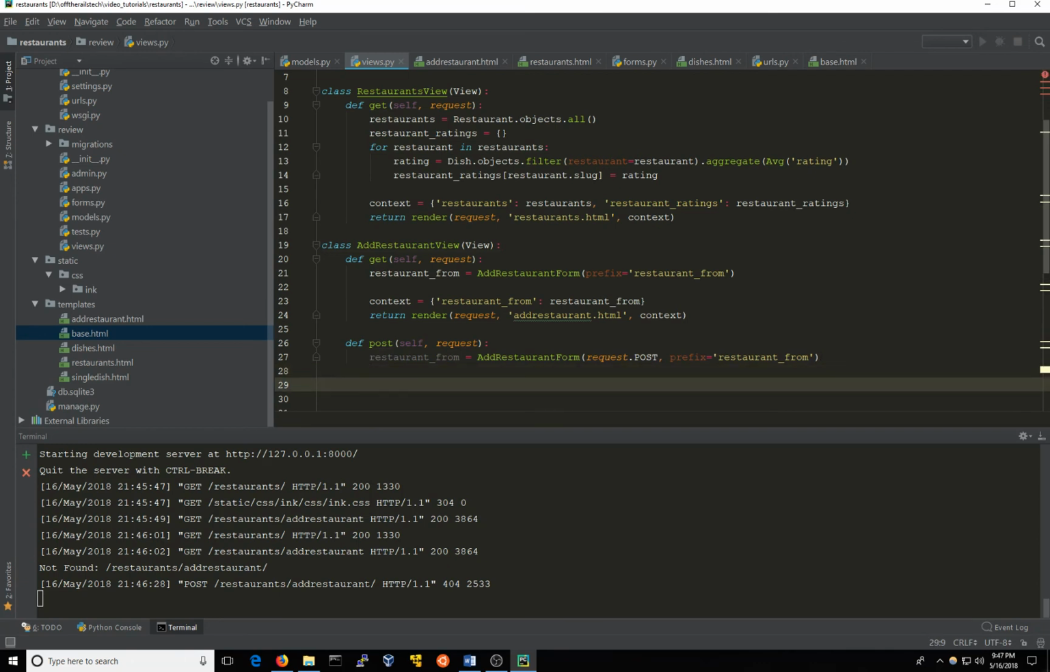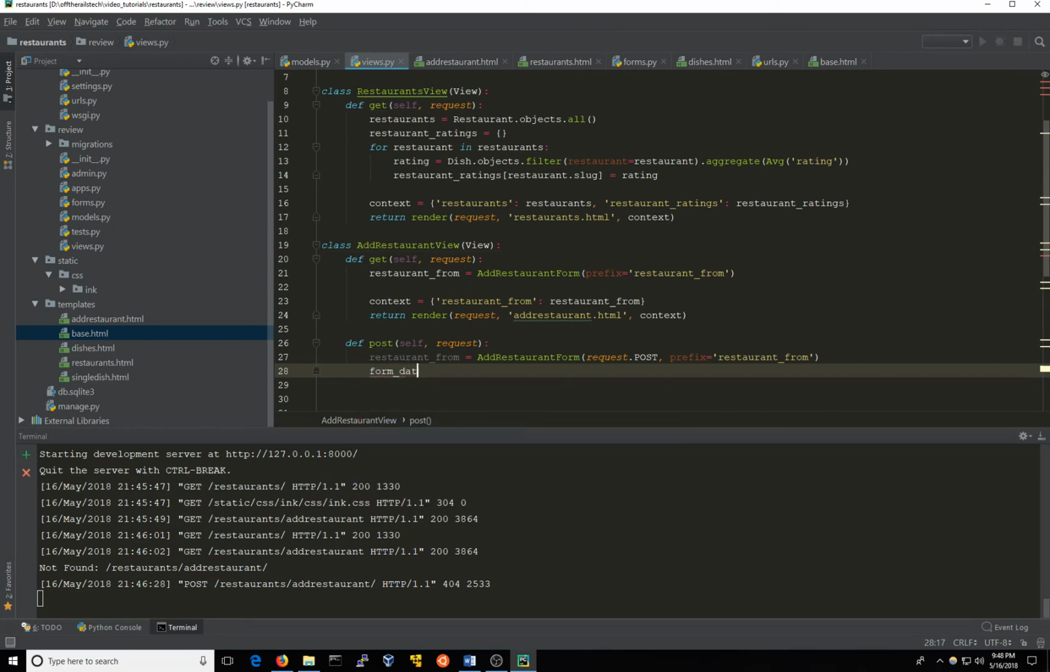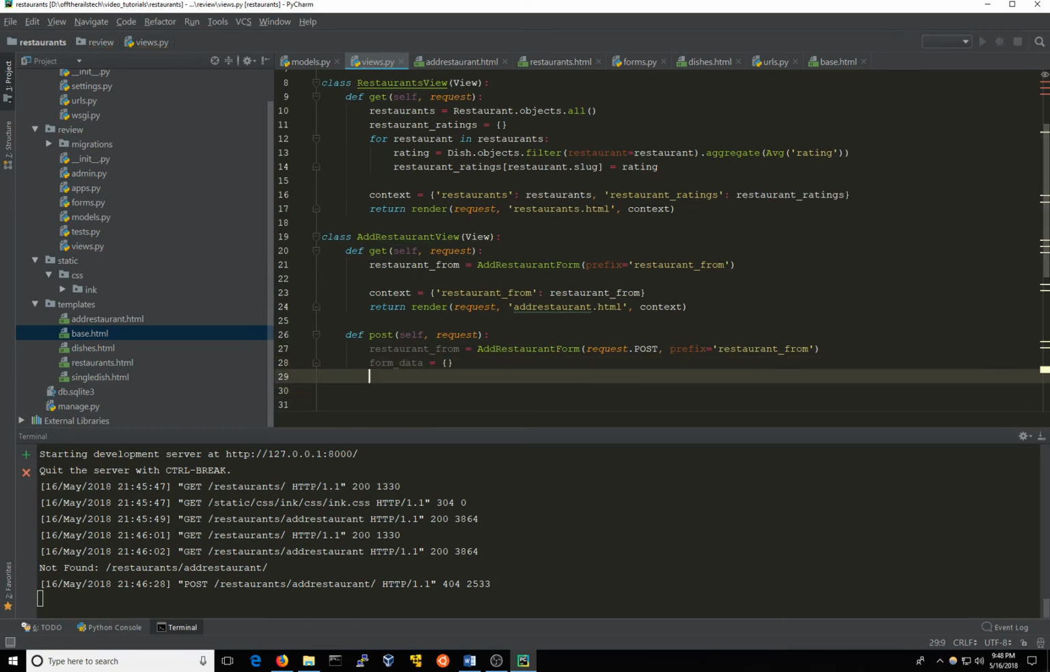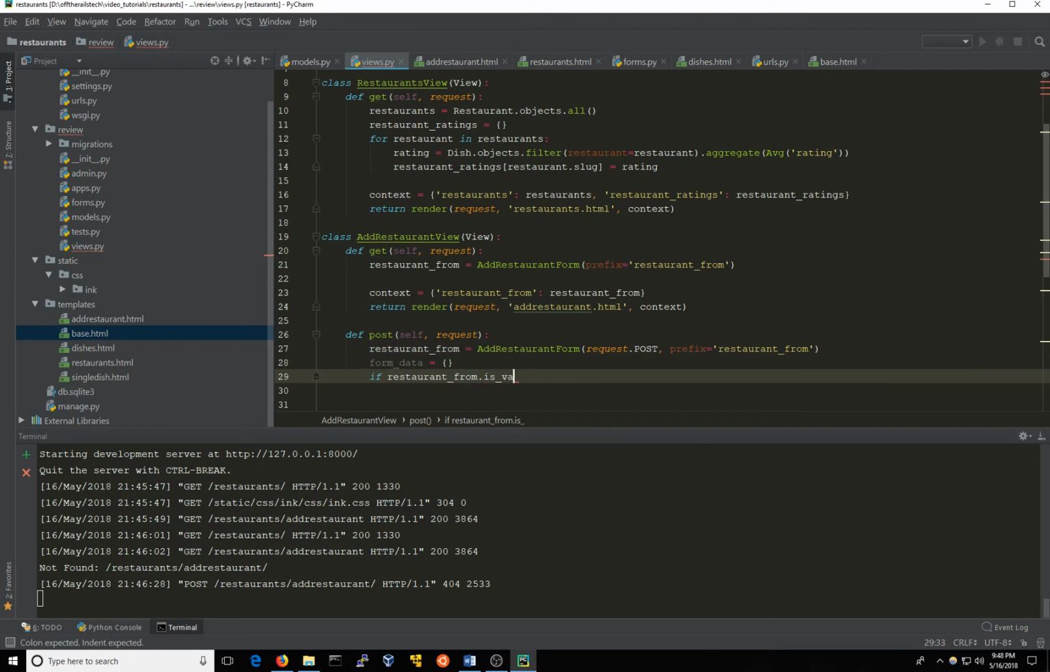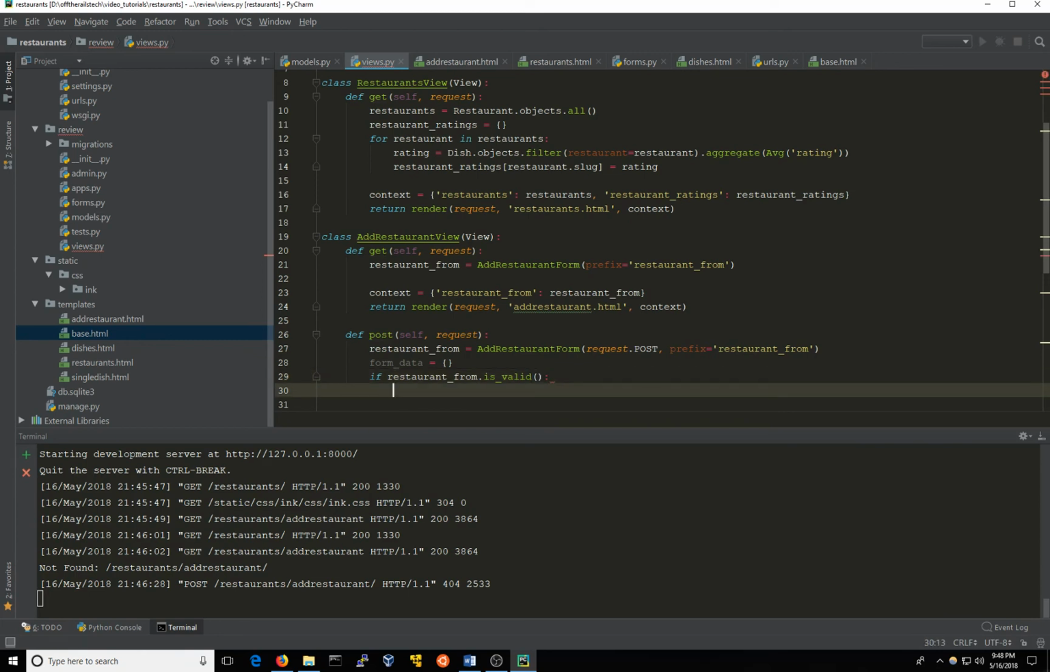And now we have to process the form. So we're grabbing the form and we have to process the form. And we're going to actually add a dictionary. Let's just call it form data. And this is where we're going to store everything we get out of the form. Now we're going to say if restaurant form is valid, then we're going to do something. And if it's not valid, well, for now we're going to do nothing.